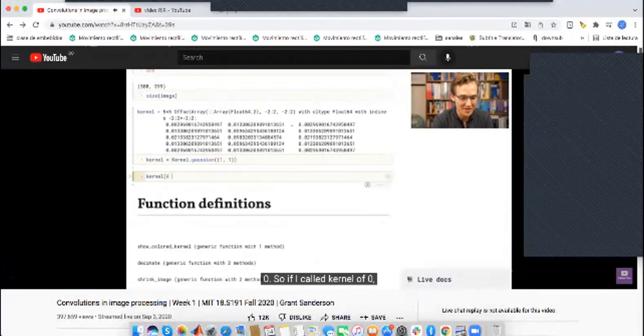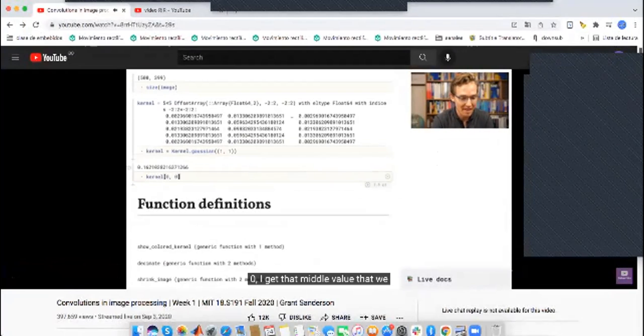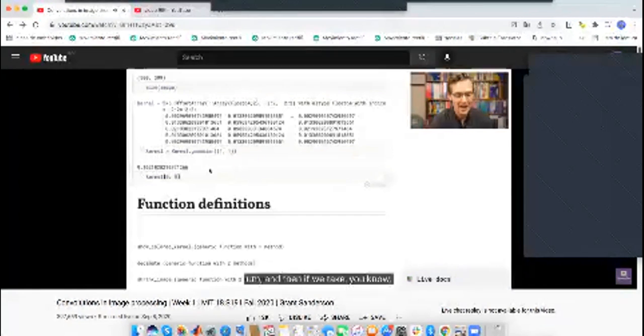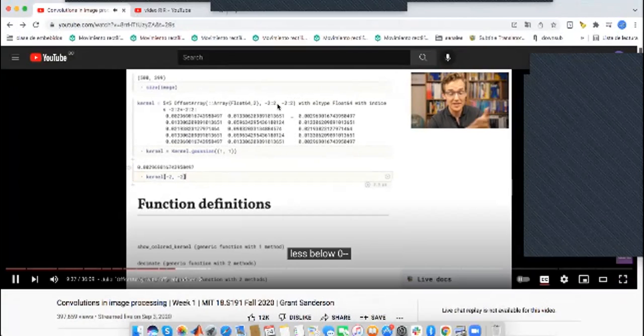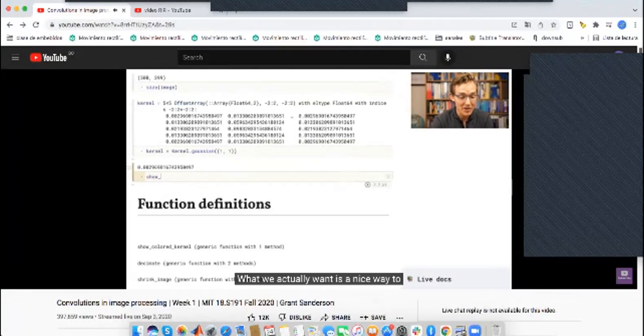So if I called kernel of 0, 0, I get that middle value that we actually saw in the animation, 0.162. And then if we take something like -2, which usually you can't index at 0, much less below 0, with Julia arrays, in this context it's specifically offset. That doesn't matter too much. Just wanted to say it in case you were wondering what that term means. What we actually want is a nice way to take a look at what this kernel is.